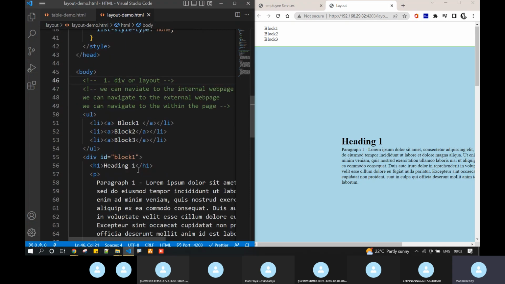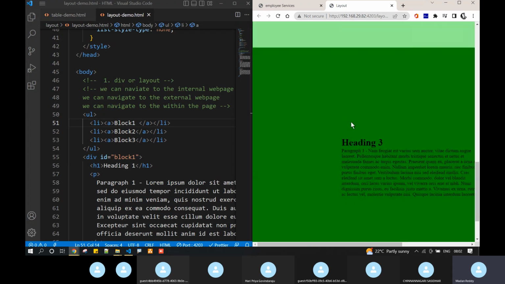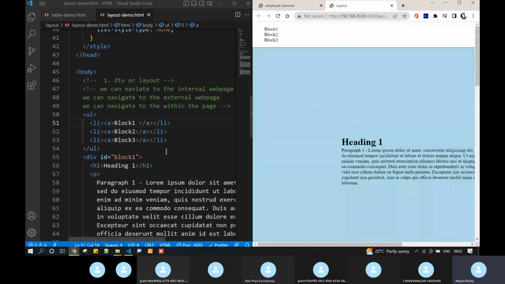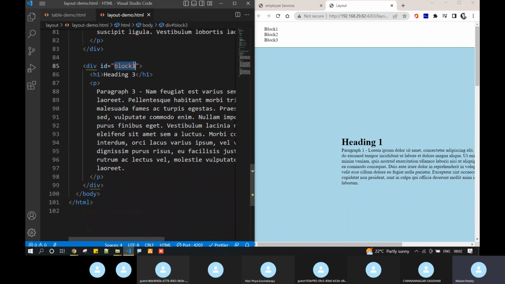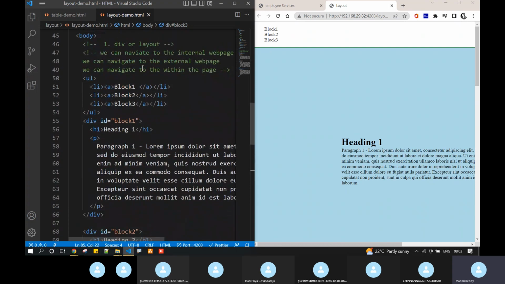So the main intention is that when I click on block 3, it will navigate to block 3, right? For that, the step you have to do is simple. I already provided the IDs for each one. Just note down those IDs. Now see what step I'm doing.